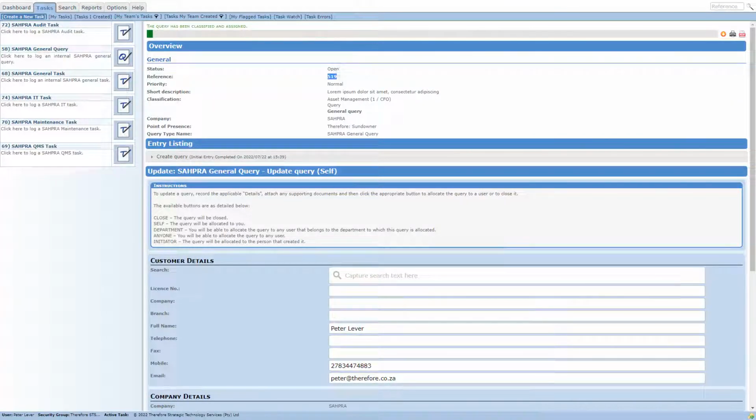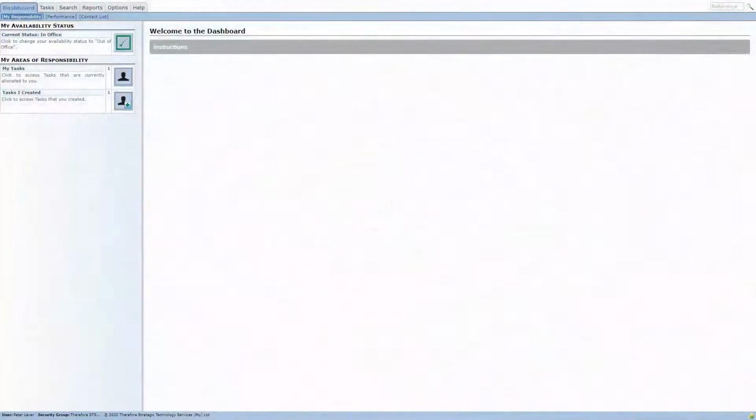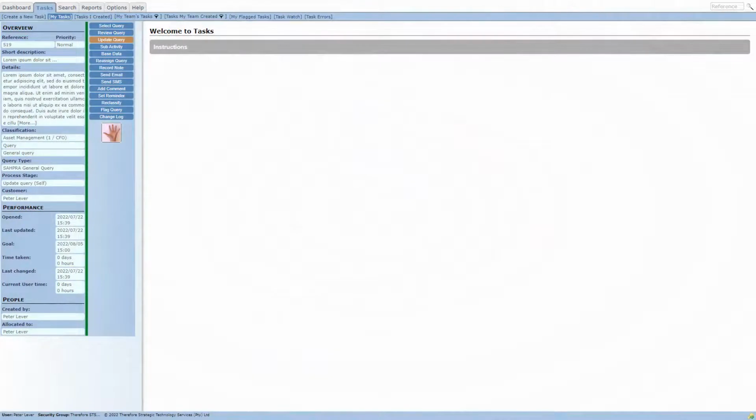Okay, so let's then go back to our dashboard. Remember I said to you, we'd be coming back and forth to this. You'll notice that our dashboard has changed. It now shows that I have one task, and it also shows that I have created one task. If I want to go to my tasks, I click the Tasks quick link, and it takes me straight through to my task.